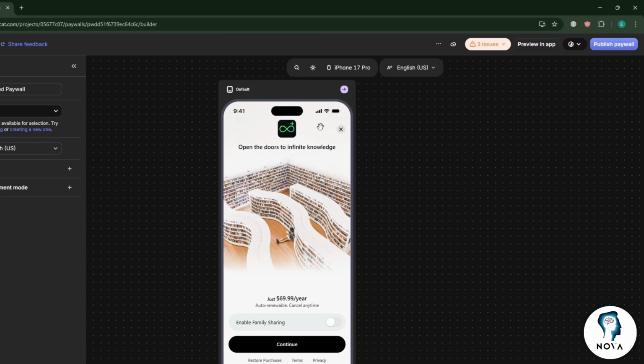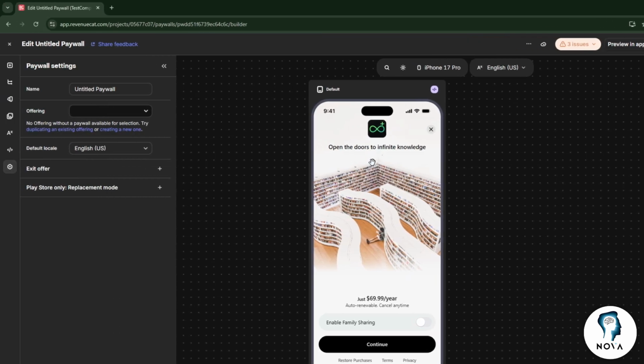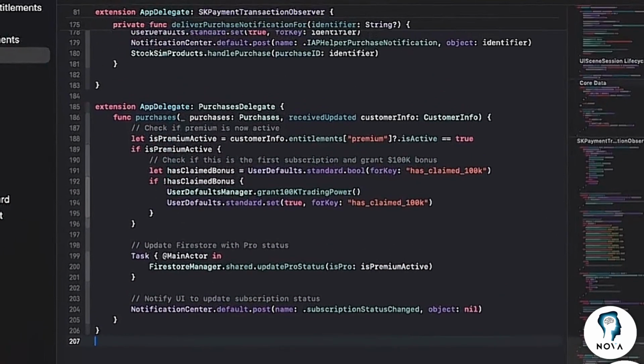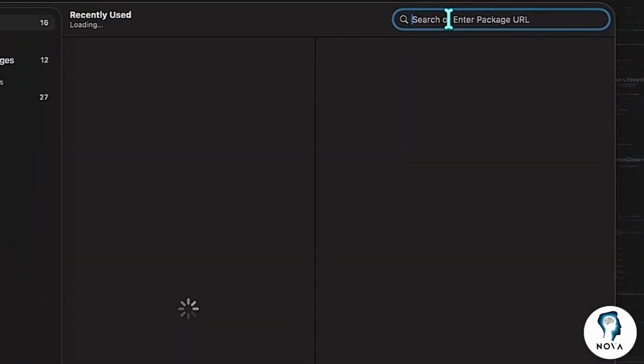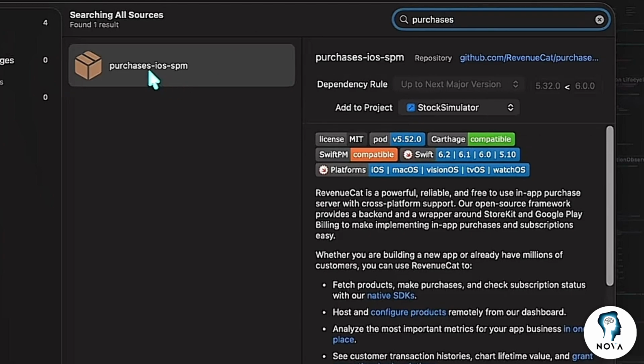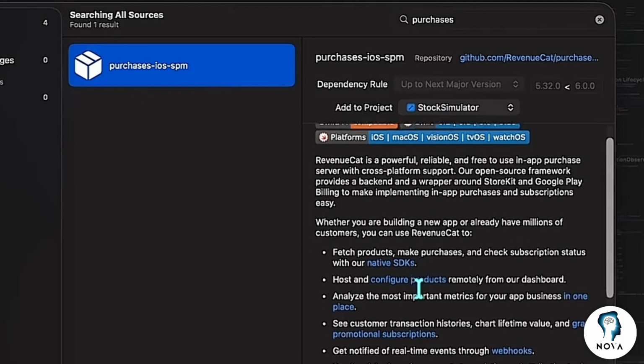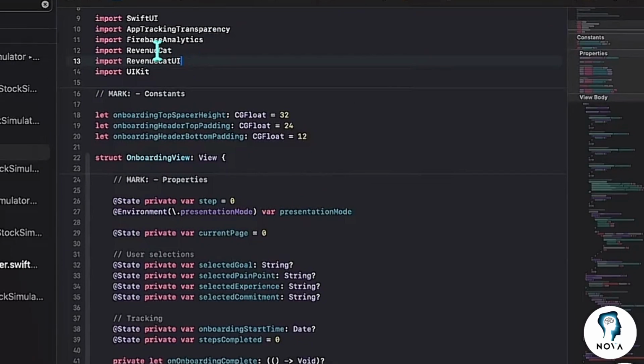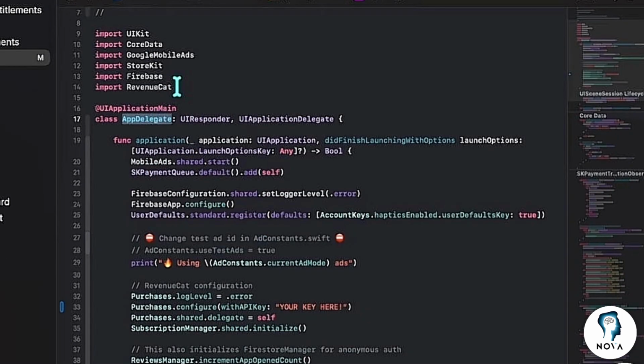Now that the backend configuration is complete, the next step is to integrate RevenueCat into your iOS project. Open your project in Xcode. From the top menu, select File and then choose Add Package Dependencies. In the search field, enter the RevenueCat Purchases package, select the Purchases iOS package and add it to your project. This package includes the core RevenueCat SDK as well as the UI components used to display the paywall. After installing the package, make sure your project can import both RevenueCat and RevenueCat UI. The RevenueCat module handles subscription logic while the UI module provides the paywall interface.